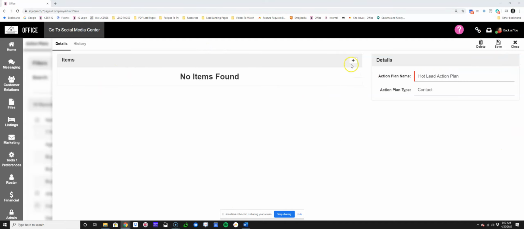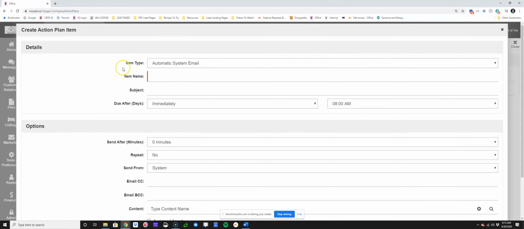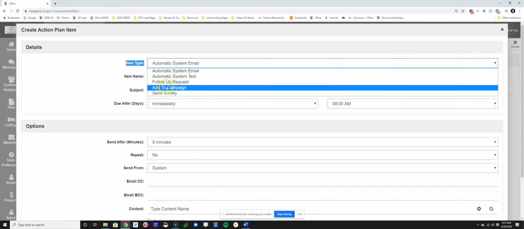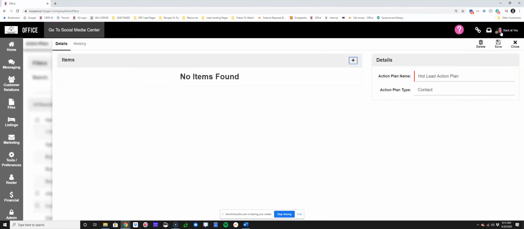Thank you, Lisa. So we're going to go in and I'm going to just start adding these items. The first thing I'm going to add is a response email immediately. So I'm going to click plus, and then I'm going to have an item type, and I have a couple choices I can do here: an automatic system email, a follow-up request, an add to campaign, or a send survey.